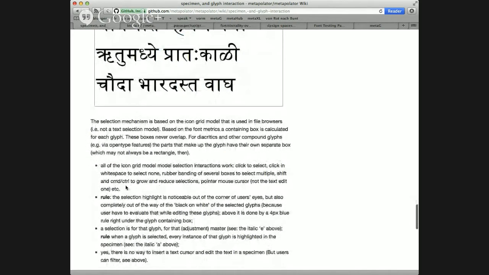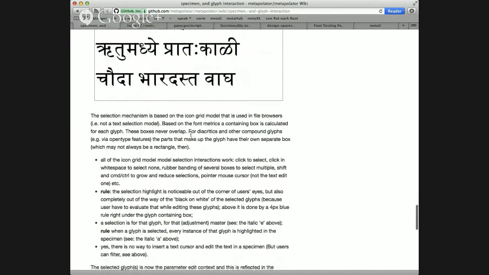Let me highlight what I wrote about that. For diacritics and other compound glyphs, OpenType features, the parts that make up the glyph have their own separate box, which may not always be a rectangle then. So you get sub-boxes for that kind of stuff to select them and work upon them. Okay. One sentence ahead of you with this thing.